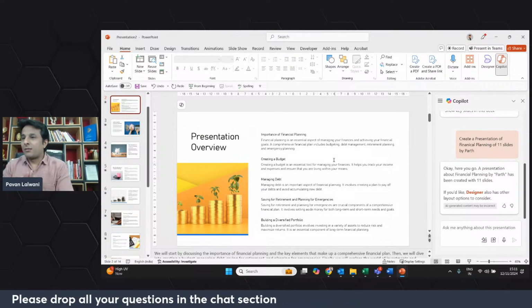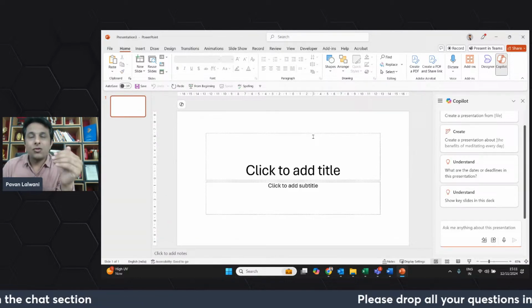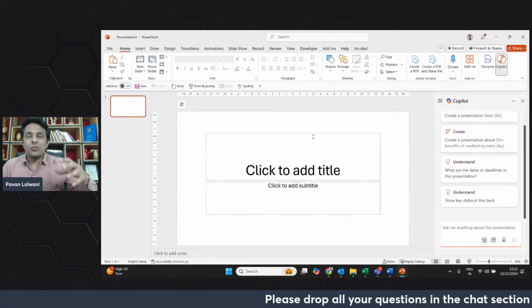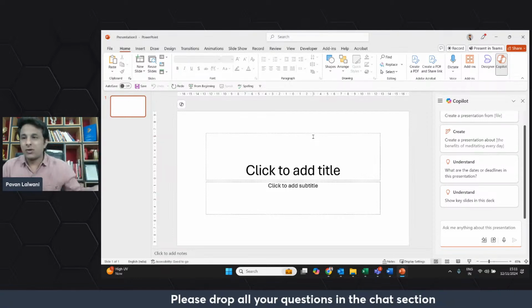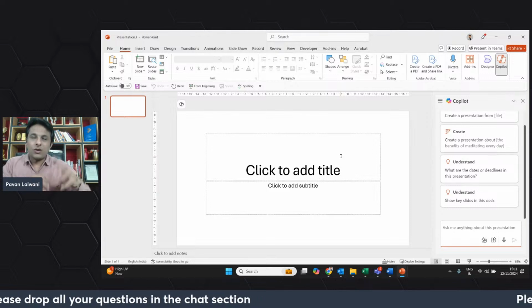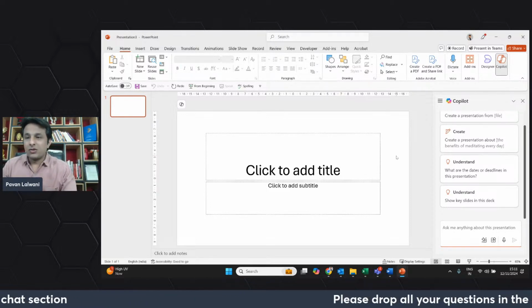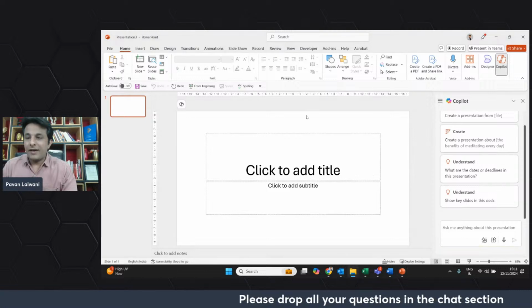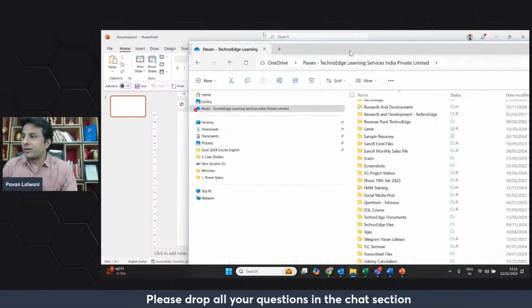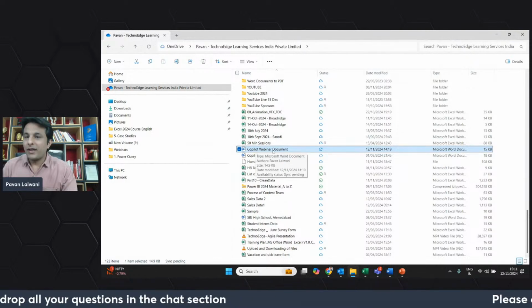Now the third example. Many of the companies tell us that the data should be our company data. I don't want to pick up the data from GPT, from Google, and everywhere. Tell me how I can upload a Word document and create a presentation. Is it possible? The answer is yes. Please see, I have kept a document in one of my folders here. There's one document on my screen, that's a Copilot webinar document.